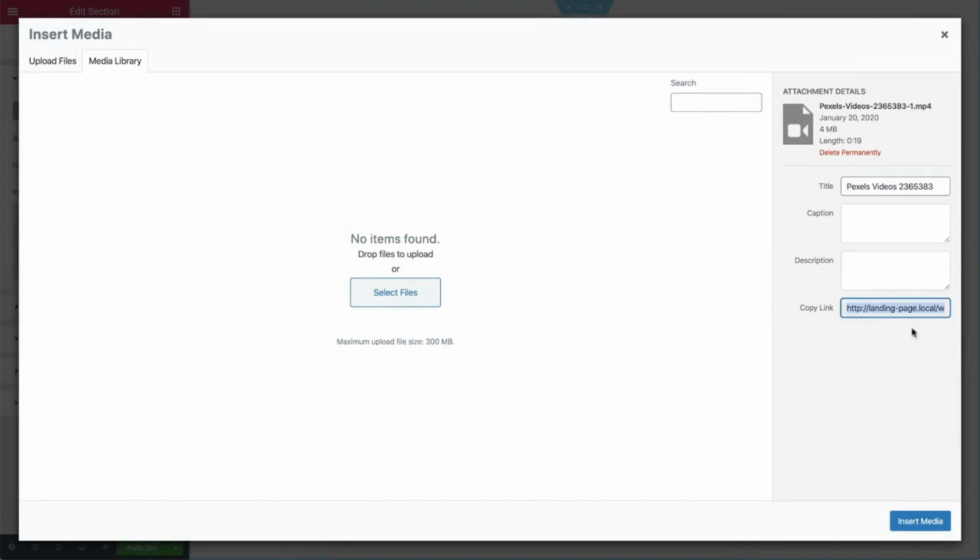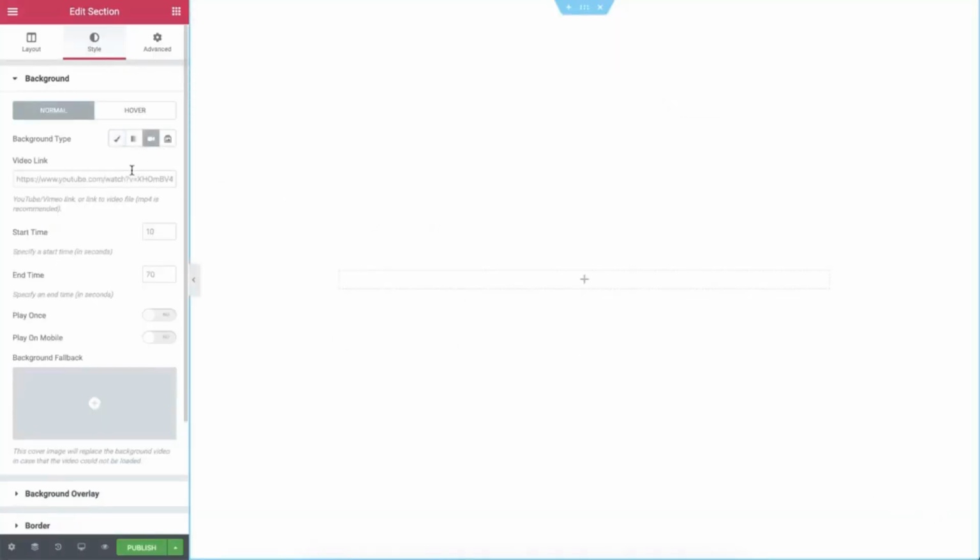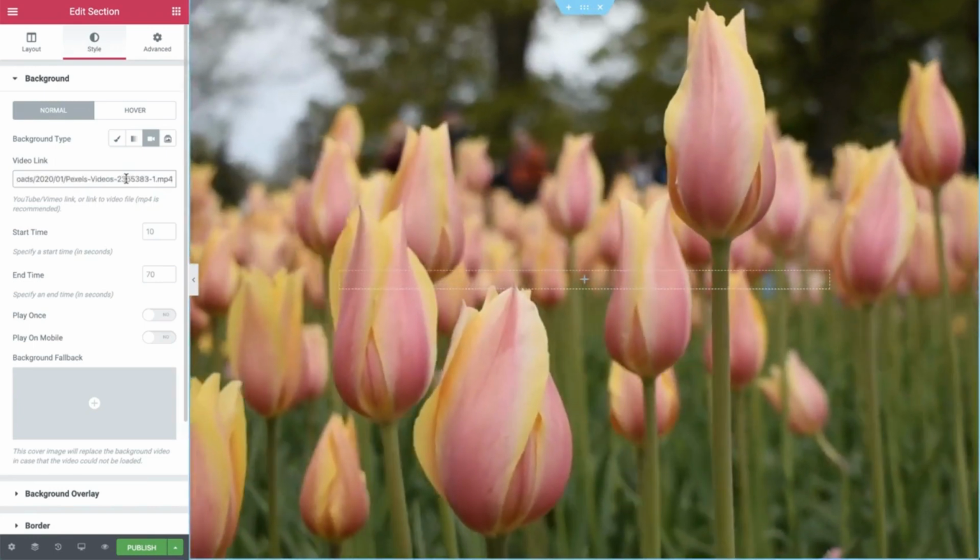Now close the library and change the background type to video. We can either add a YouTube or Vimeo link, or simply paste the link to the video file we just uploaded to our media library. I'll go ahead and set it to play on mobile as well.